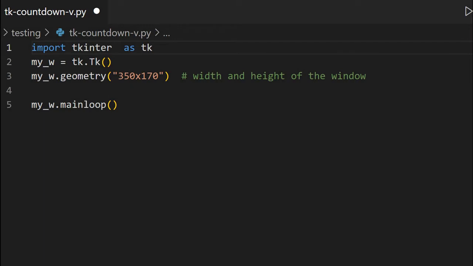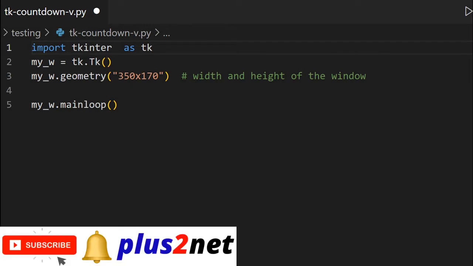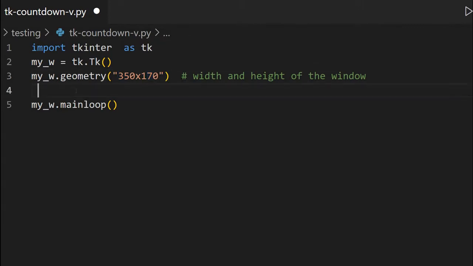This is our blank template. We are starting from here. Initially we have imported Tkinter, then we have created the parent window here, my_w, and the width and height of the window we have set it here. You can change it the way you want.